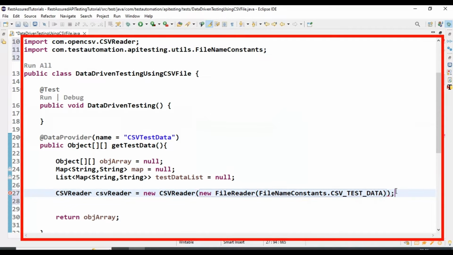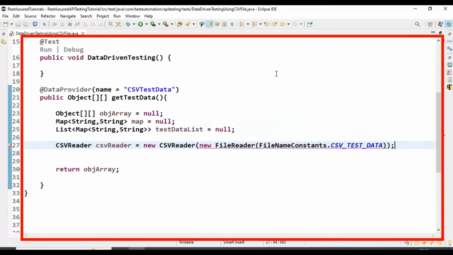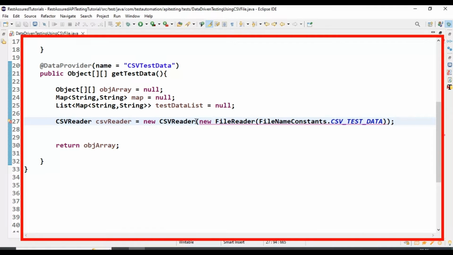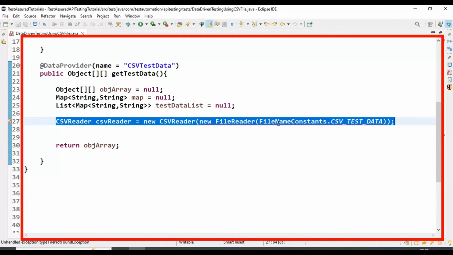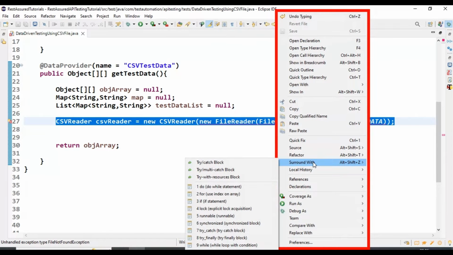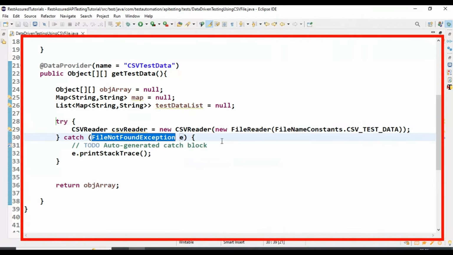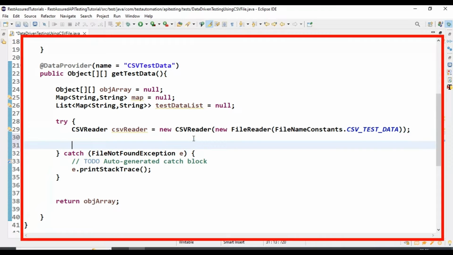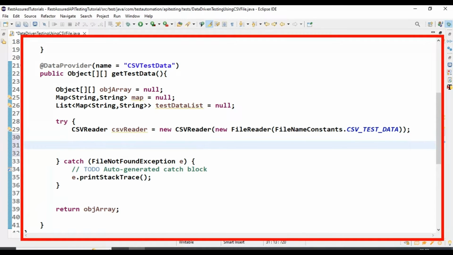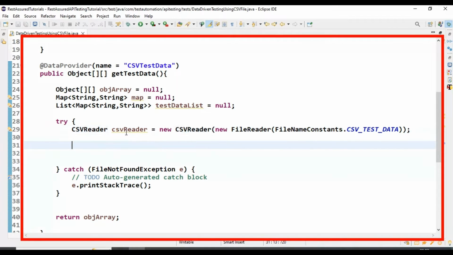This particular variable contains the location of our CSV test data file. So that's it. Once we read the CSV test data file, let's surround this particular statement with the try and catch block, because whenever we are performing any operations with respect to files, we'll get exceptions. That's the reason it will suggest we add the try and catch block, right? After creating the object of the CSV reader, by using this CSV reader we can read every line from the CSV test data file, right?